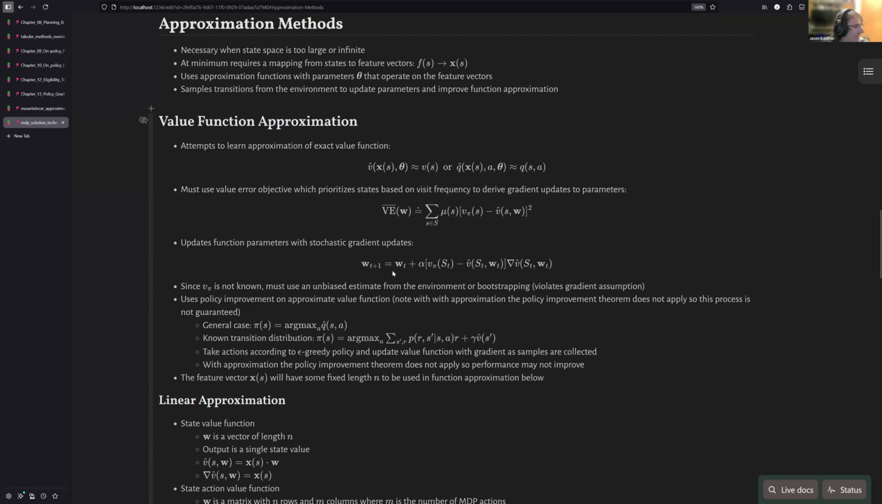So instead of this, since these updates are stochastic, we can get away with using some unbiased estimate of this. As long as whatever we're using to replace this is equal to it in expectation, then this should still converge properly. So the idea is we collect samples from the environment, and when we go through the environment, we're going to use a policy derived from the value function, just like we do for the tabular methods.